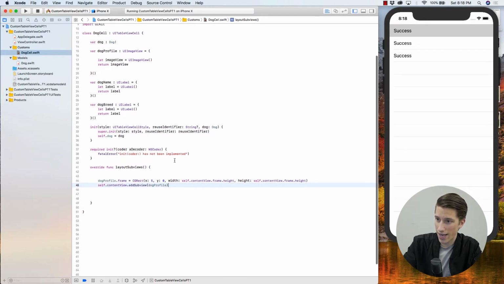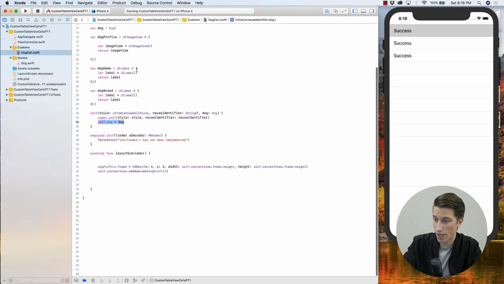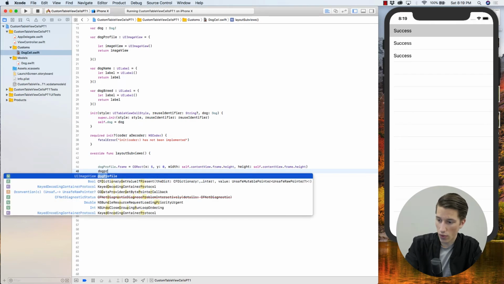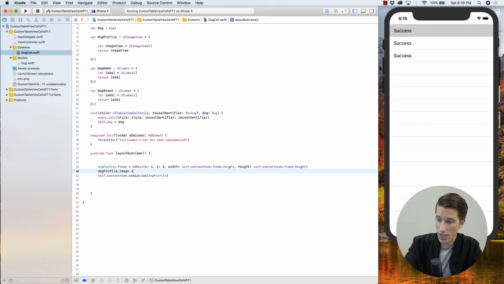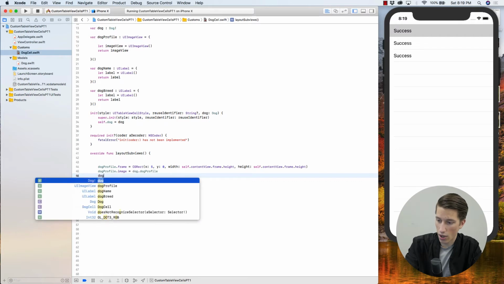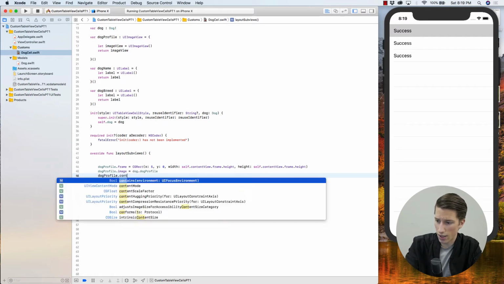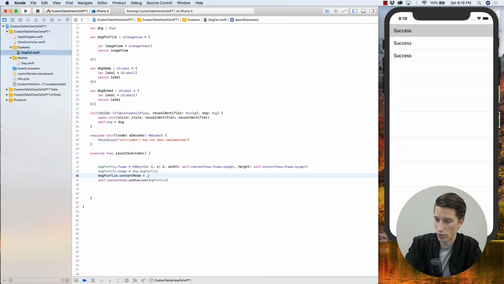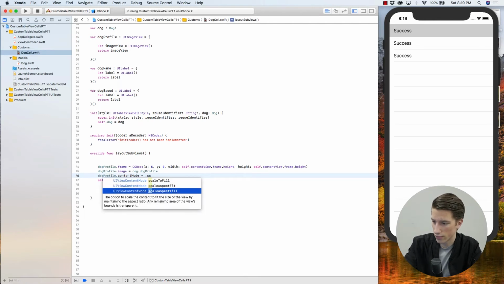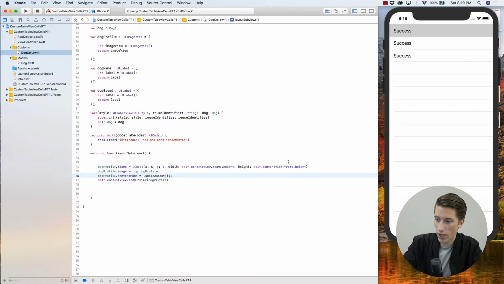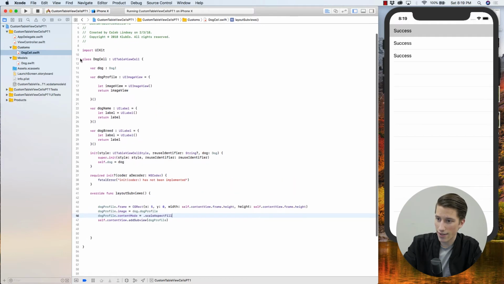So this class has a variable of type dog, which we got when we initialize the class, or we will get when we do initialize it, the table view cell. And we can set the dogProfile.image to be equal to our dog.profile. And then I might just set that dogProfile.contentMode to be equal to scaleAspectFill. We'll use that one.